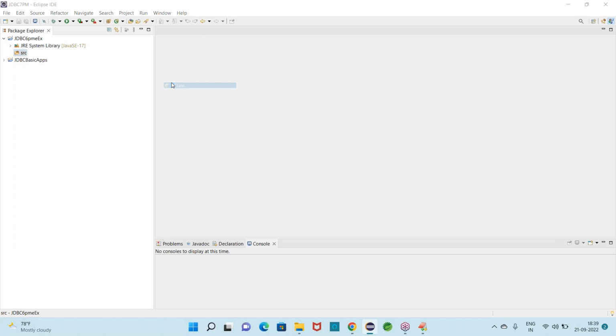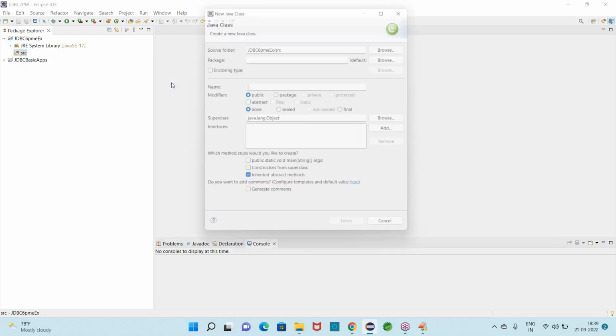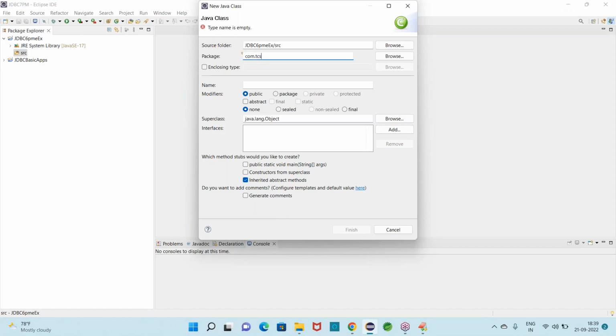Just take the class, because I want to create example one. Give the package name com.tcs.JDBC example. Just give the package name.